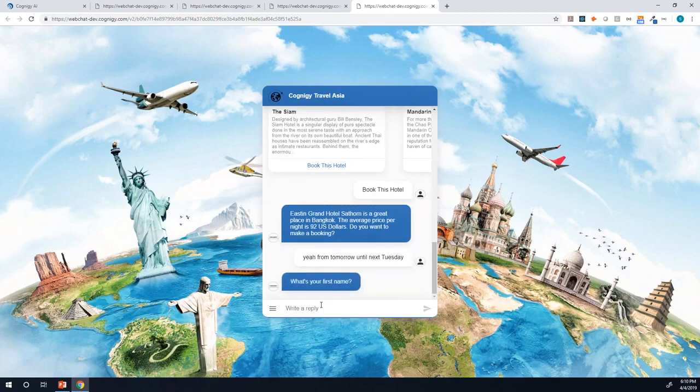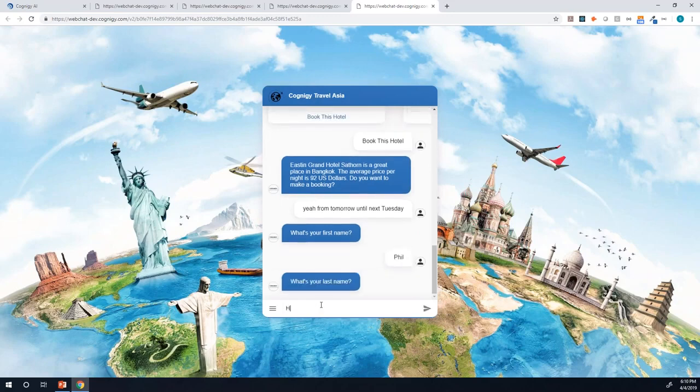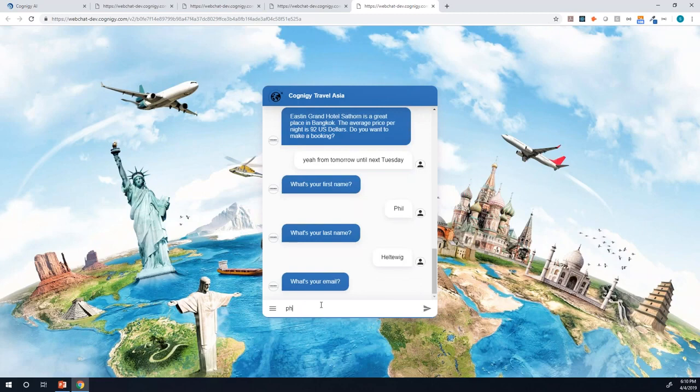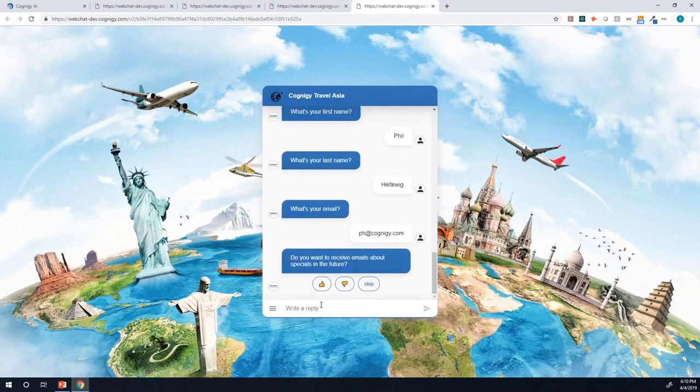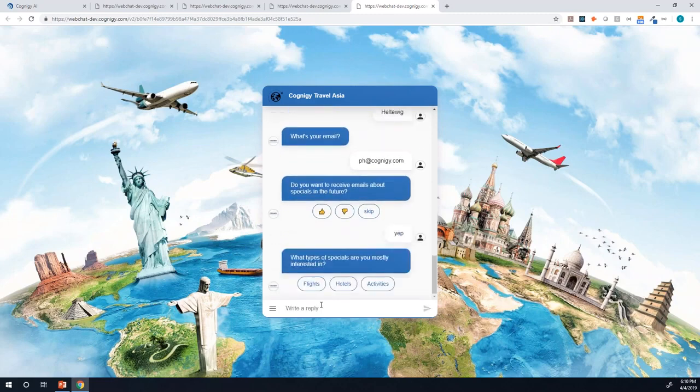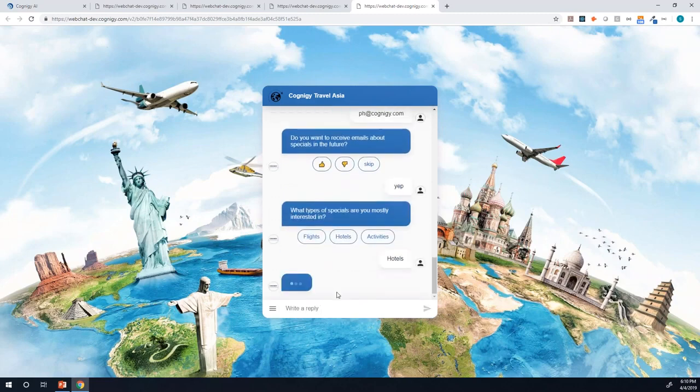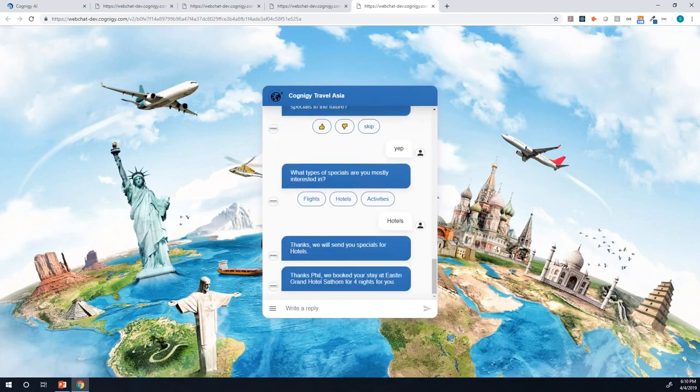And as you can see, it's not asking me for the arrival date. It's not asking me for the departure date, because it's already figured those out from my sentence. And now I can give it the other data points that we need here. So what's my email address? And do I want to receive emails in the future? Yep. And maybe hotels. And now I get this message, thanks, we'll send you specials for hotels. Thanks, Phil, we booked your stay at the Eastern Grand Hotel Southon for 4 nights for you.